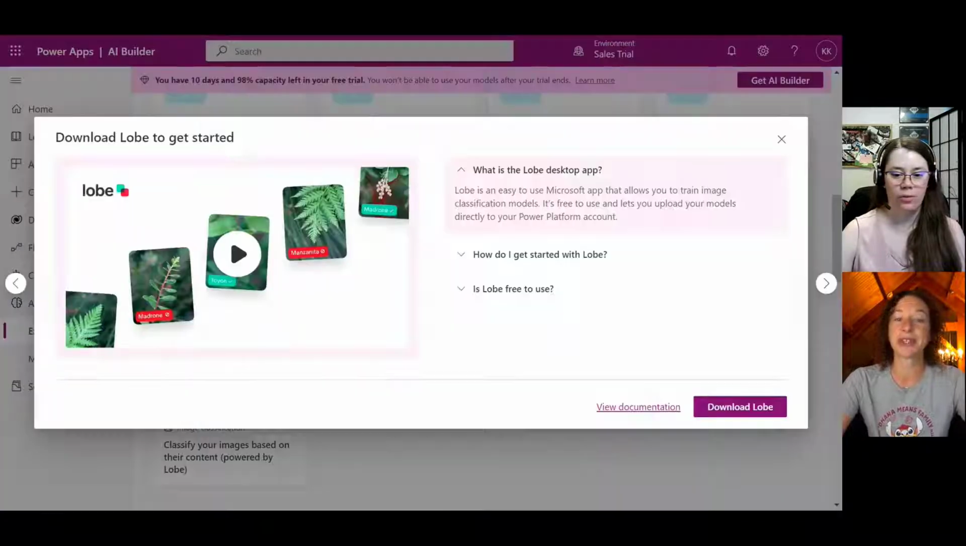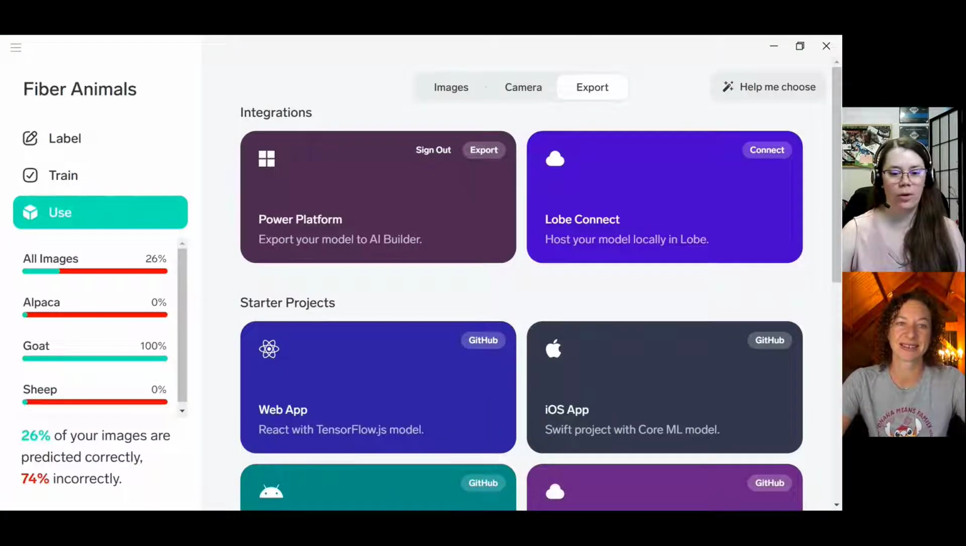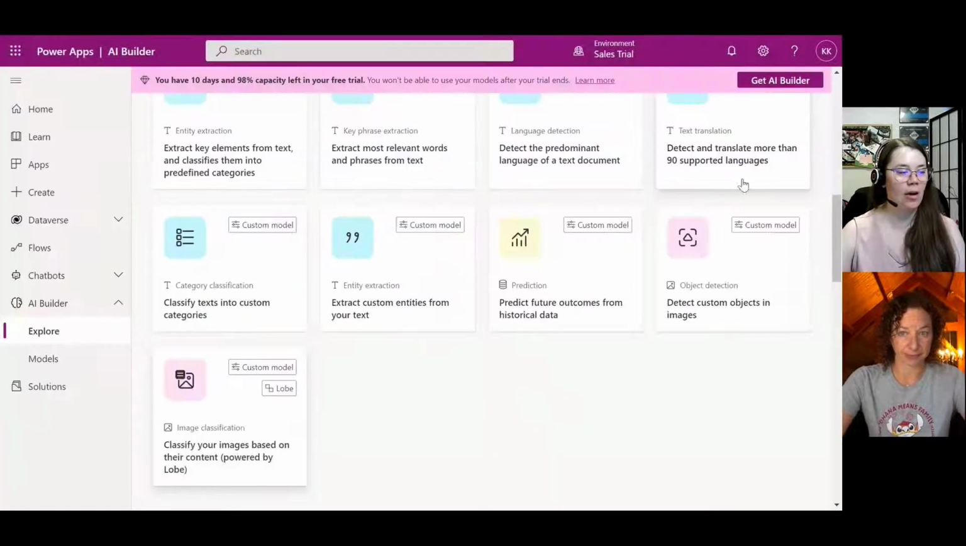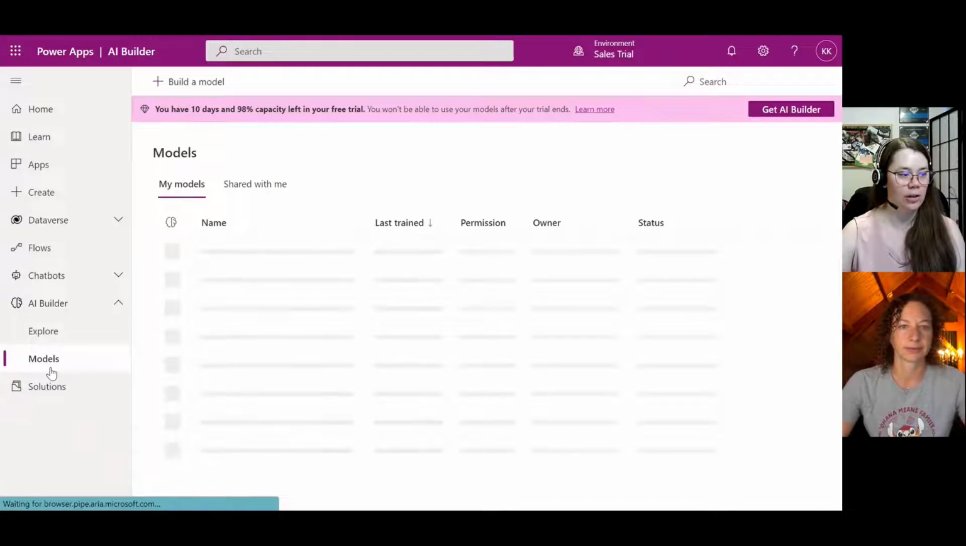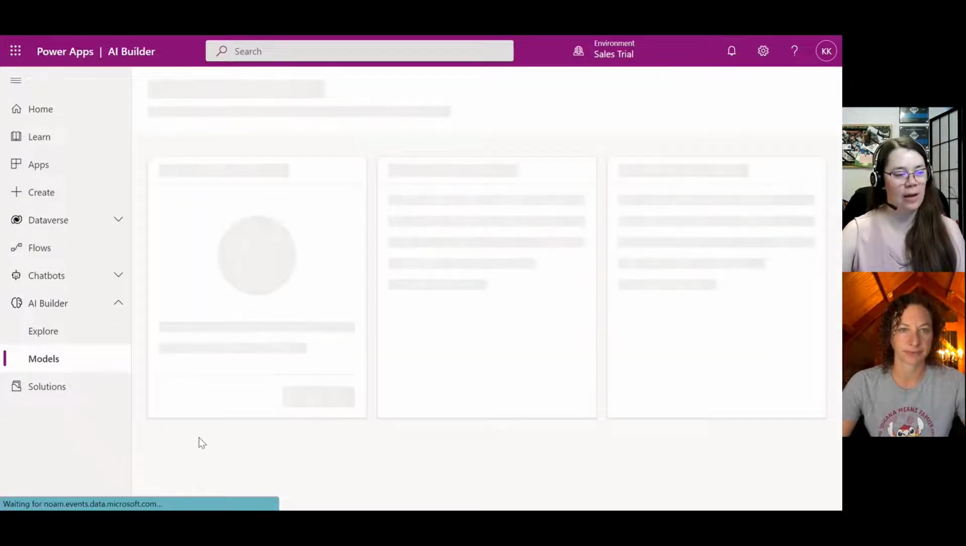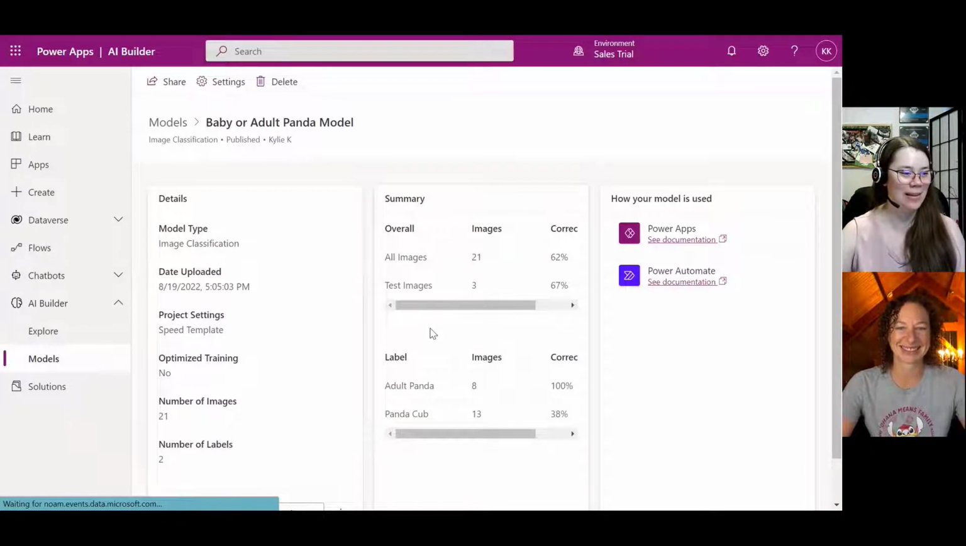Now, is it solution aware? Oh, good question. Yes, it's not automatically put in a solution, but you can add it to a solution. So you'll see here's a model I imported before that was trying to identify baby or adult pandas. That one needs a lot more training, but it was cute to train. 62%. It's really struggling here on our panda cubs.